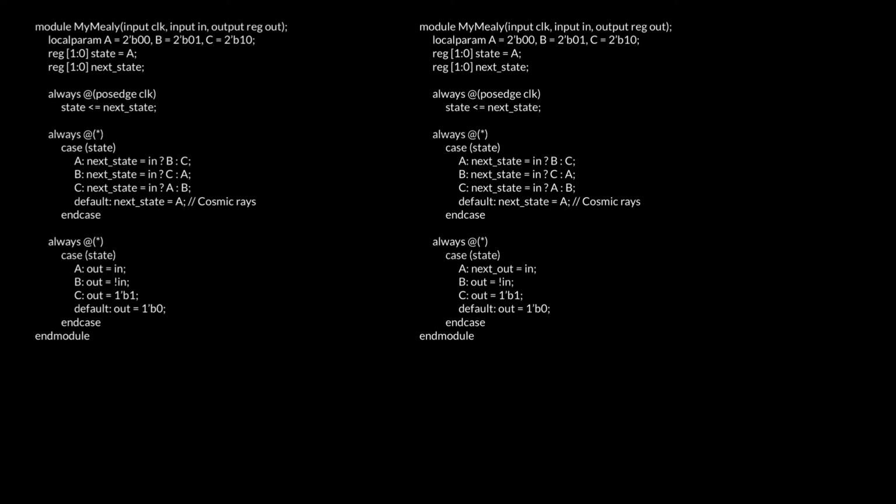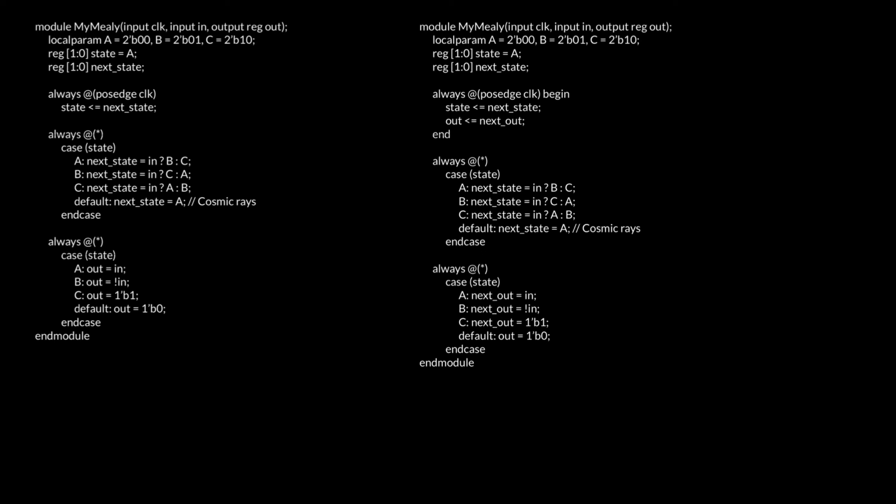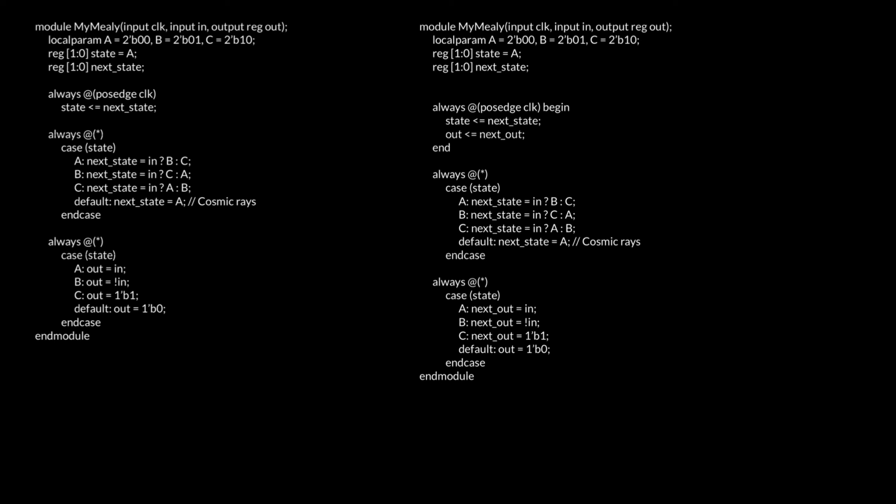Change the output to next out, so we are now simply pre-computing the output rather than computing the actual output. Then at the next rising edge of the clock, we want our pre-computed output to become the actual output. So out takes the value of next out, and we need a place to store the next out. What we have done is we've converted the output logic into next state logic. So this is next state logic, this is also next state logic.